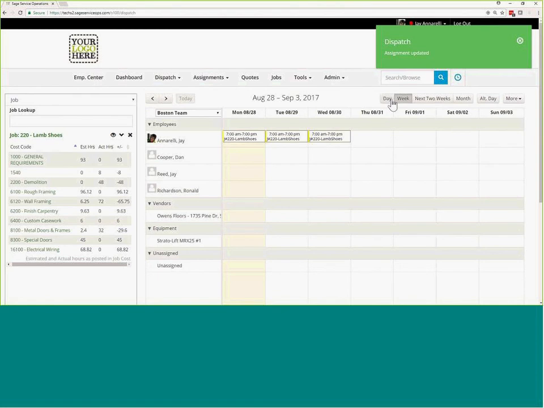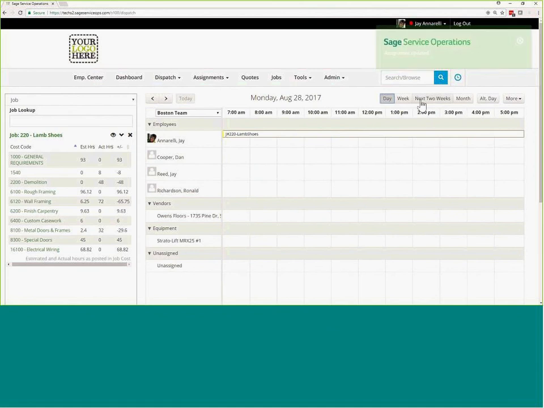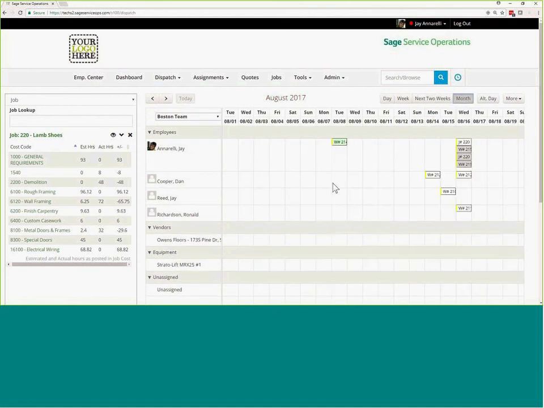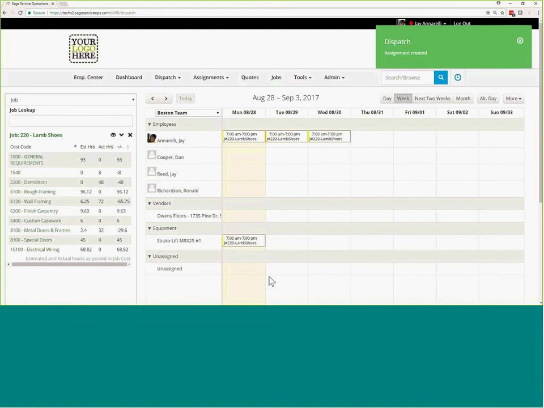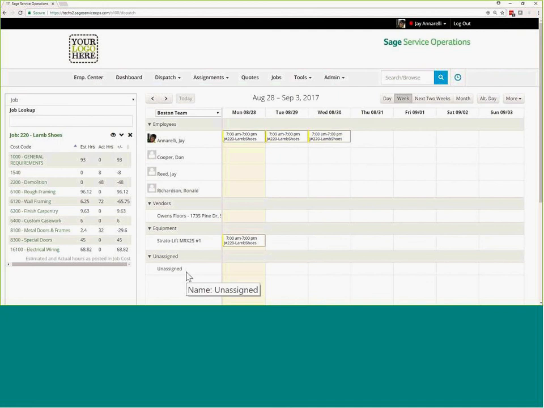We have a weekly view. If we wanted to dial into more of a daily view, we can do that. We can have more of a bird's eye view for the month to see what's going on. But let's go back to the weekly view. Also, on our schedule view, we have the ability not just to see employees, but we can see vendors and equipment. You need to own the equipment module in 100 Contractor to see that. But I could say, hey, I want everybody to know that I'm using this Stratolift on Monday. So anybody that has the Stratolift on their schedule will now know that it's already reserved for the Lamb Shoes project. It's a great way to have visibility into your resources and what's going on.